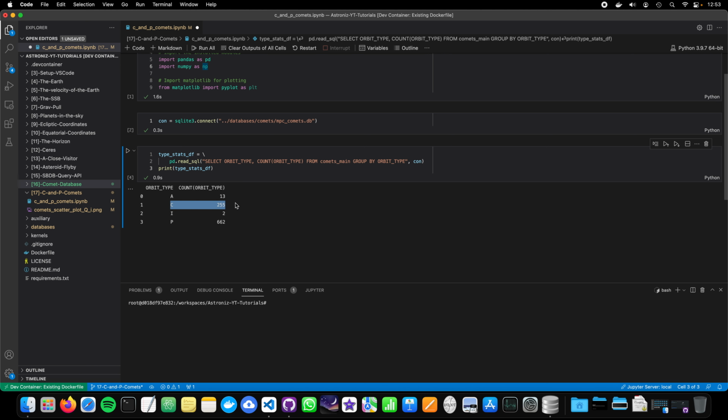So C comets are comets that are highly eccentric, and they have an orbital period of more than 200 years. So they come into the inner solar system, visit us, and then they leave for the next 200, 400 years. So all orbits with more than 200 years of orbital period. Then we have the P orbits. These are comets with a period of less than 200 years.